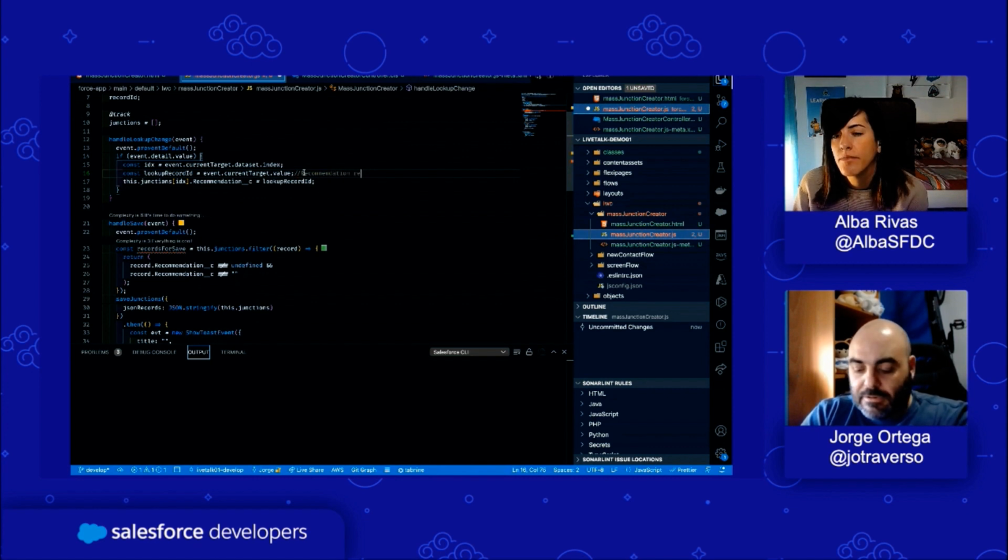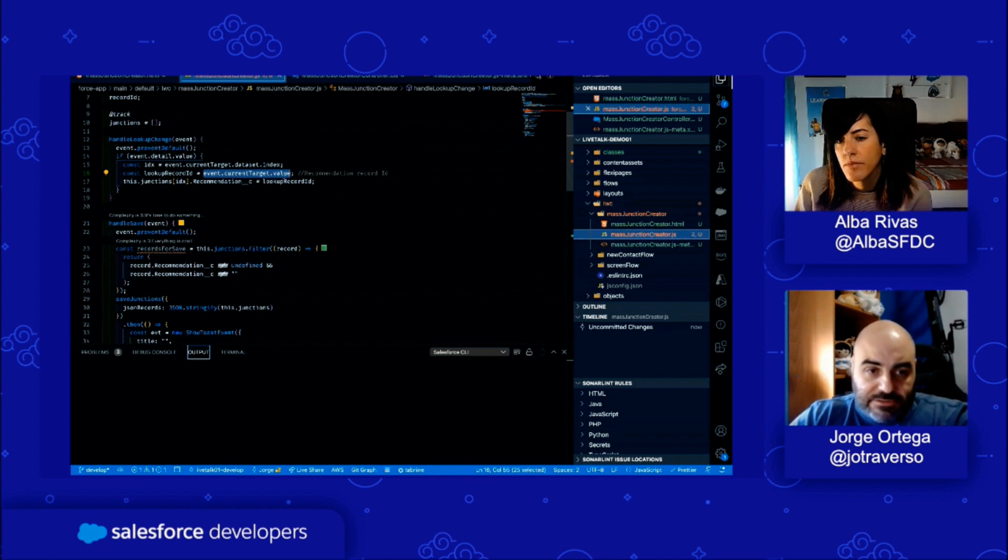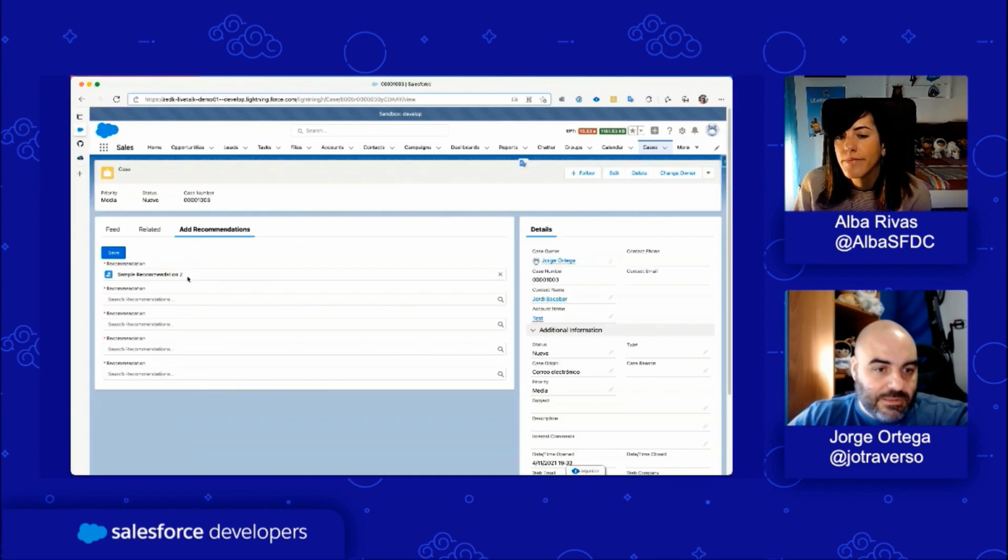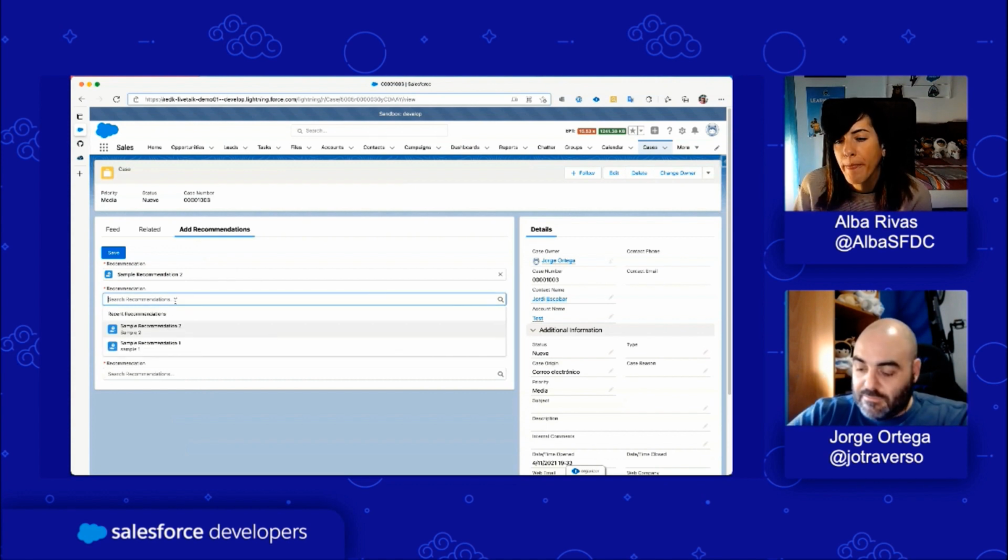Recommendation record ID. Okay. And how did you get that record ID? And what does current target dot value mean? Yeah, this is the value we got, which matches the records I select here.